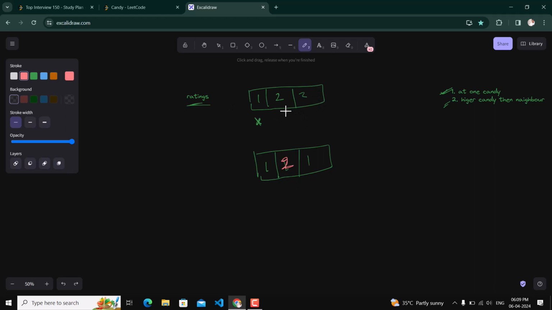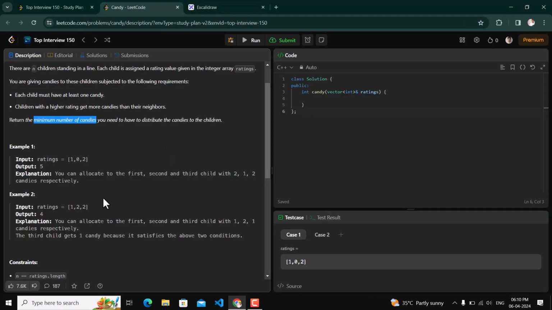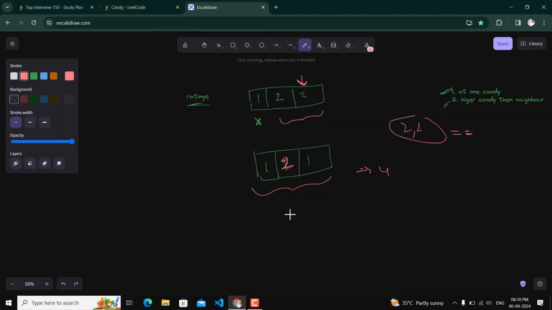Now this case contains the scenario where we have 2 and 2, meaning the same equal value for two indices. So in that case, for this third index, it is not greater than the previous one. It should be greater than its neighbor, but it is not greater, so it will not be considered. So our final answer will be 4 candies required in this case. 4 candies are required in this case.